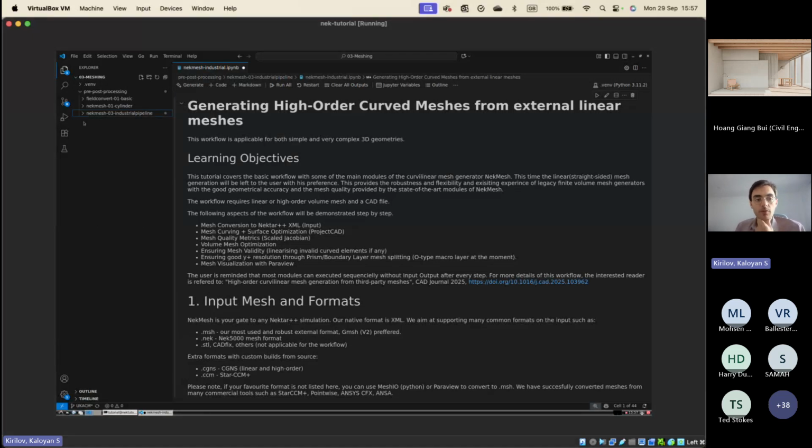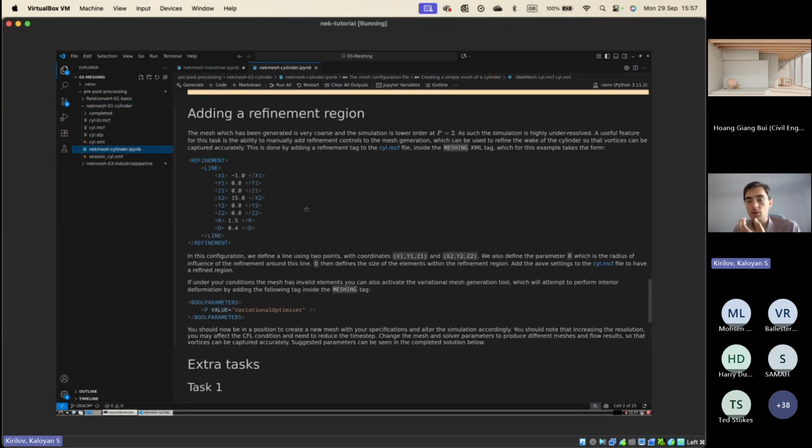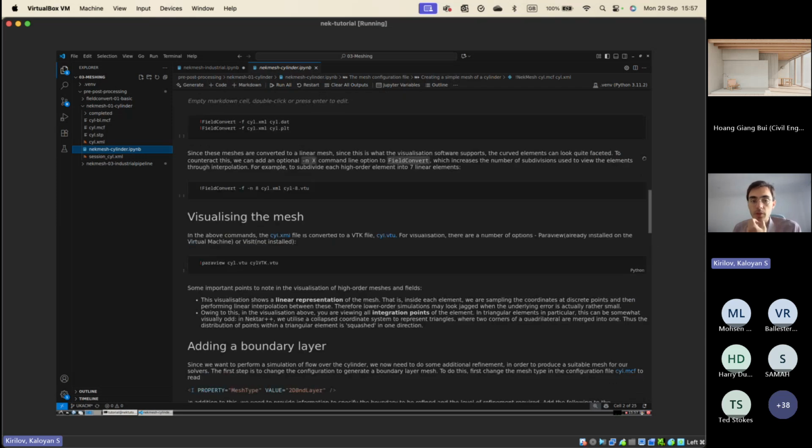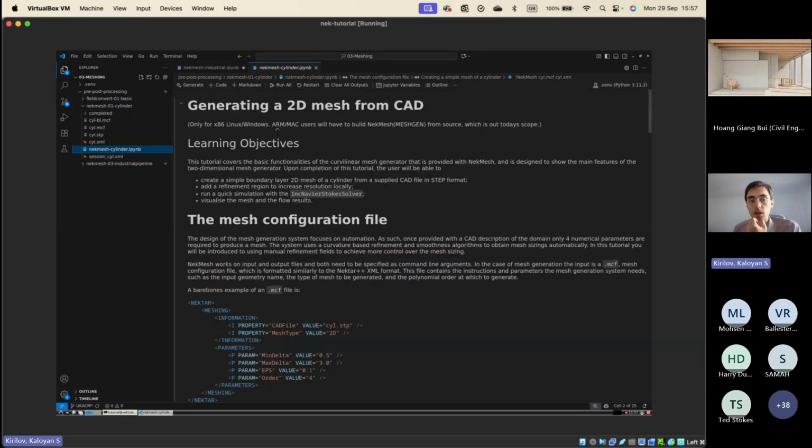Okay, so what we have in the meshing repository is two tutorials. One is about the mesh generation part that is completely internal. This one you will be able to do if you're running this on Linux or on the Windows virtual machines. On the Mac we just don't have one of the necessary libraries. This is a third party.